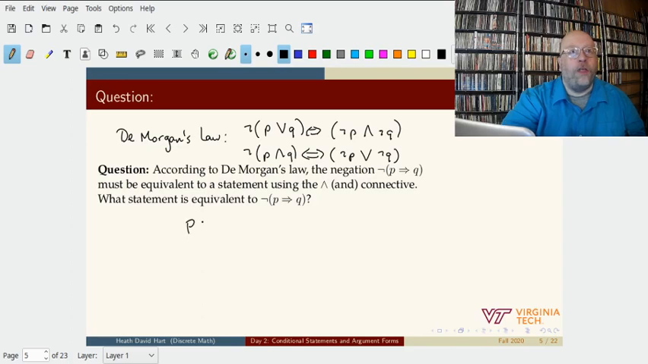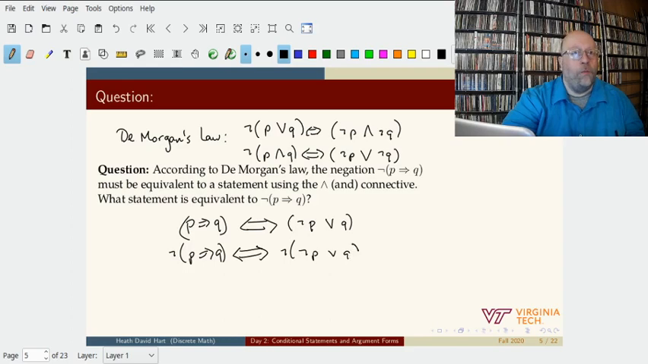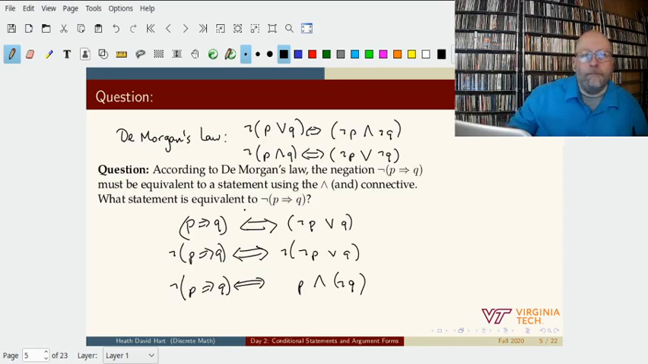And so, since we know that P implies Q is equivalent, we saw this on the last slide, to not P or Q, that means the negation of P implies Q is equivalent to the negation of not P or Q. And then by De Morgan's law, we can pass the negation inside the parentheses, and so the negation of not P is P, and the negation of Q is not Q, and the or changes into an and. And so this is how to write the negation of an if-then statement as an and statement.